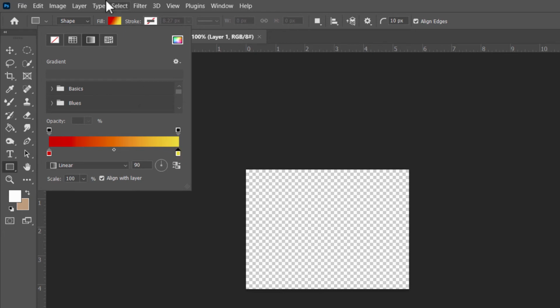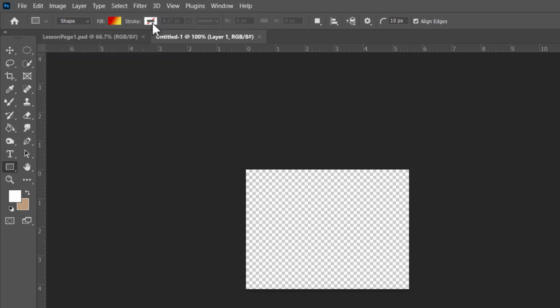Now, stroke, remember, you just want to make sure, what's happened? I'm on my rectangle tool.